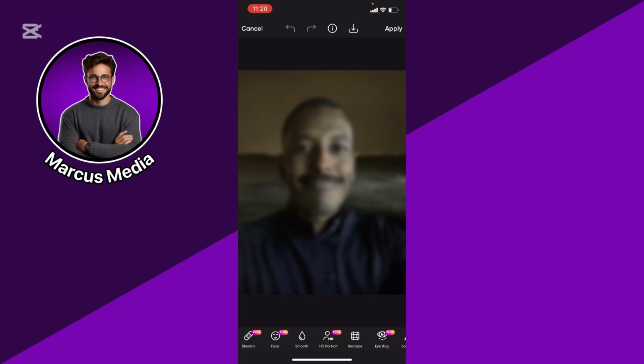And go ahead to the HD portrait. You're gonna wait for a few moments and then they're gonna show you the before and after picture, and basically you're gonna be able to fix the unnecessary blur in your photo or remove it once and for all.